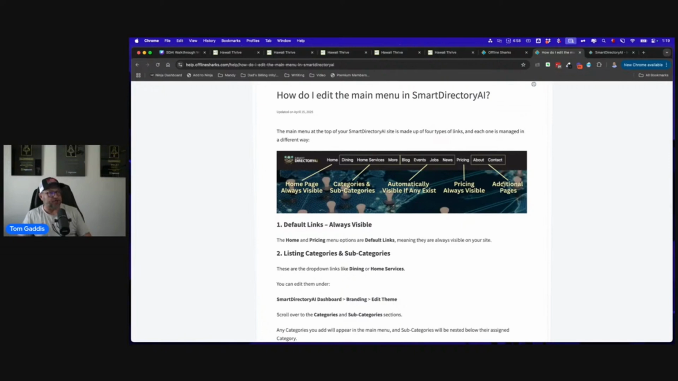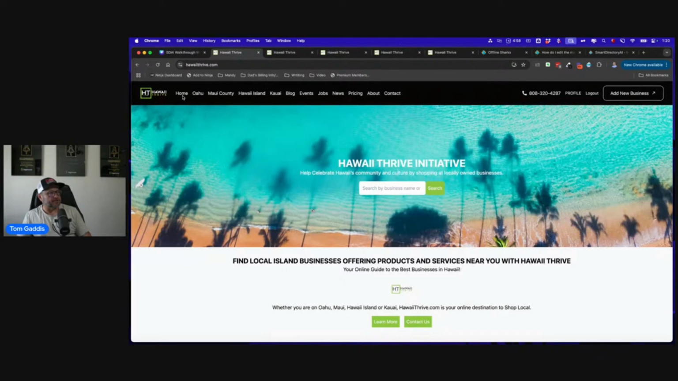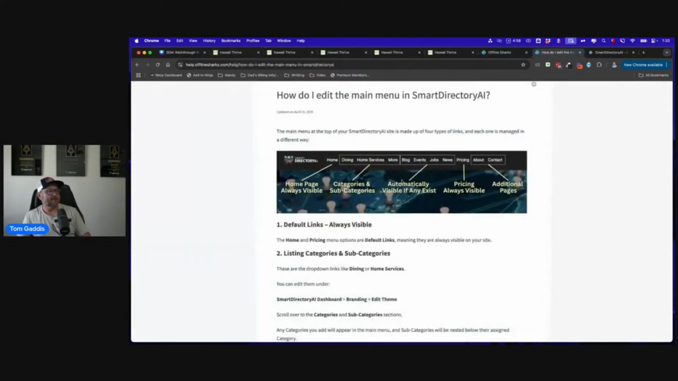So here's a screenshot of the menu. All right. So as you can see on this homepage, this home menu cannot be moved. This home button or tag here is always visible. These next 4 that you see here are categories and subcategories.